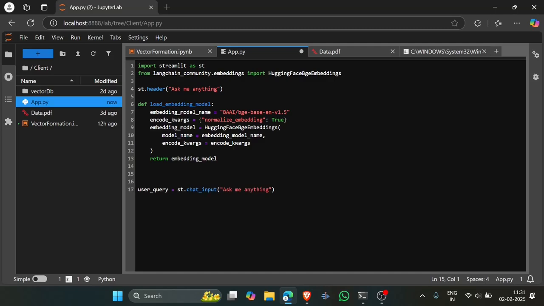So we are using two retrievers. Let's create two functions, def load_retriever1, and another function for the second retriever, let's name it load_retriever2. Let's first define our retriever 1. The first thing which we need for a retriever is the embedding model. So let's call our embedding function here.